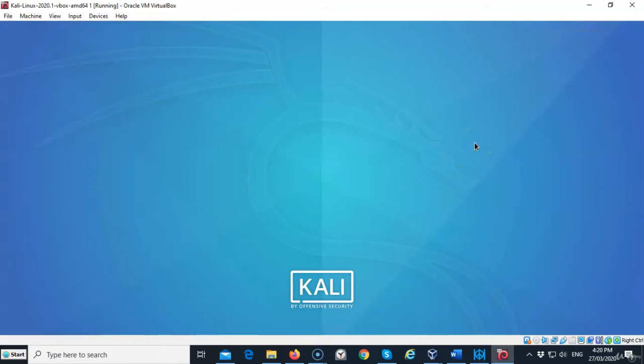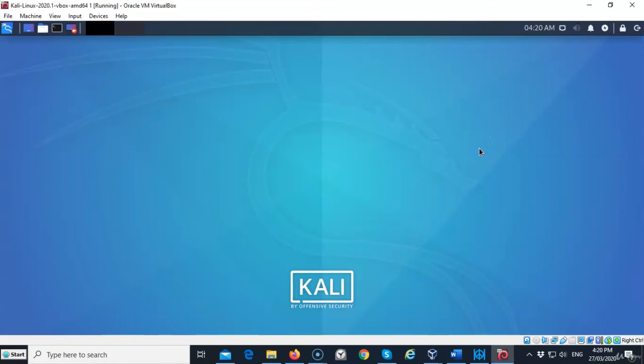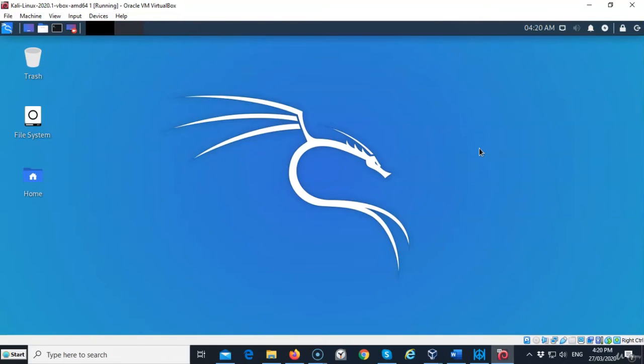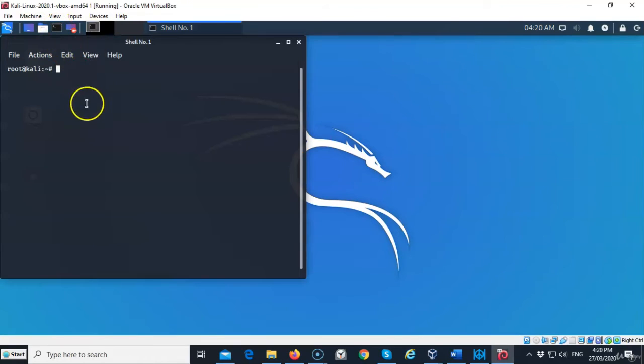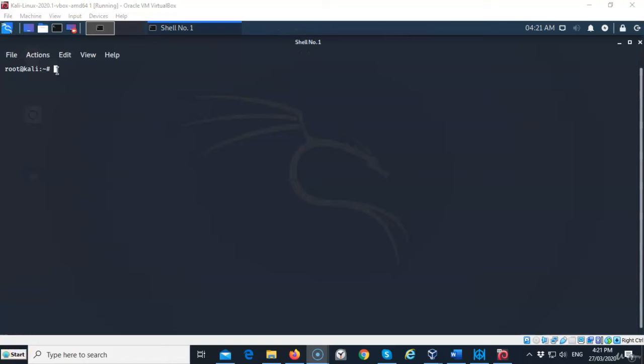I'll hit enter. And now, when I'm inside of the desktop, I will be the root user or the super user root. And we can see this just by opening up a terminal prompt. And you'll see now that I am logged on as root. And we're now ready to proceed with our upgrade.